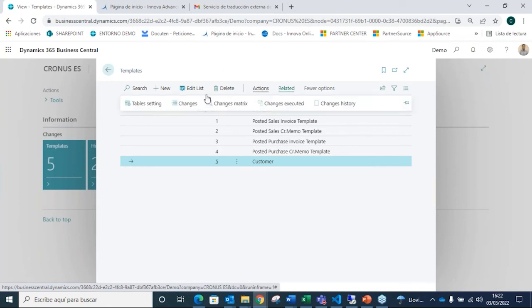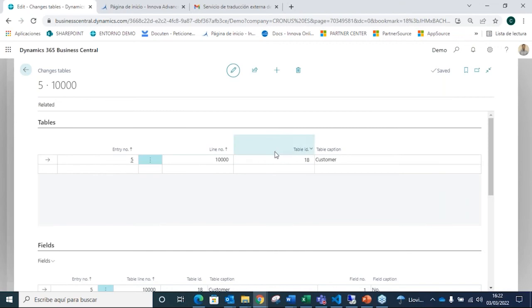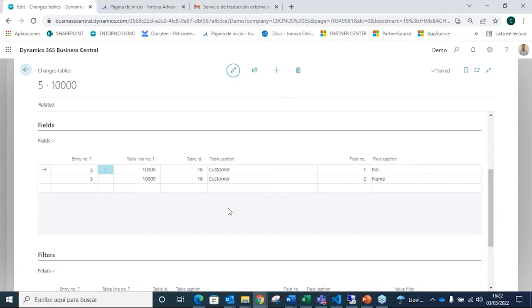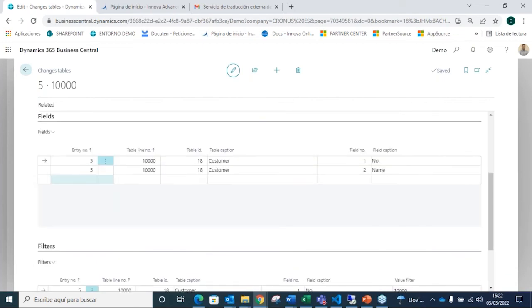So, okay, in order to get into it, we go to the table settings. In this interface, we can configure the tables, the filters, the fields we want to modify. In this case, I want to modify the customer and touch its number and name.